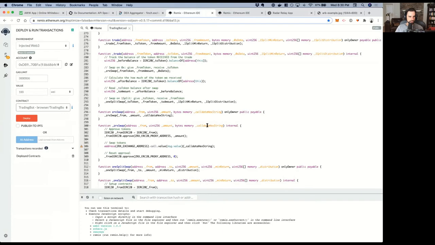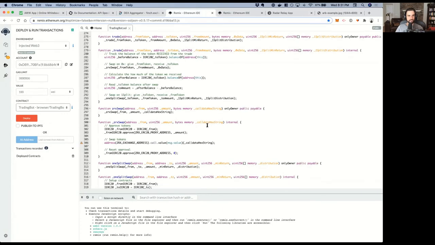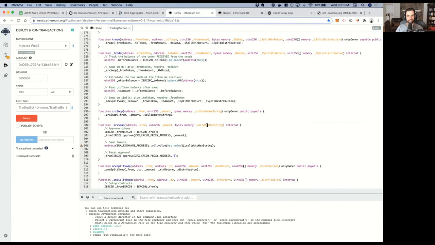Somebody says, is this code specific for each exchange, or can you use the same code for other exchanges? This is specific to these exchanges in particular, but you could change this to support other exchanges.